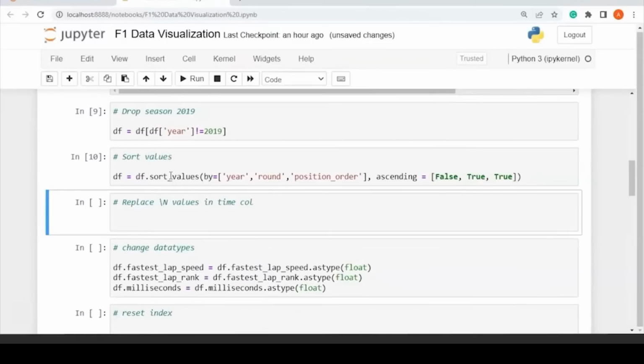\n values in the time column with something called NaN, because the time column was not registered when a driver did not finish a race or was lagged by another driver. So to do this, I'm going to say df.time.replace, I'm going to use the replace function, and here I'll say \N or \n, and I'm going to replace with numpy's NaN. I'll say inplace equal to True.